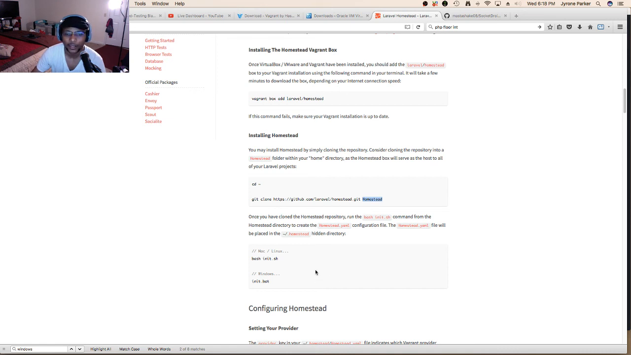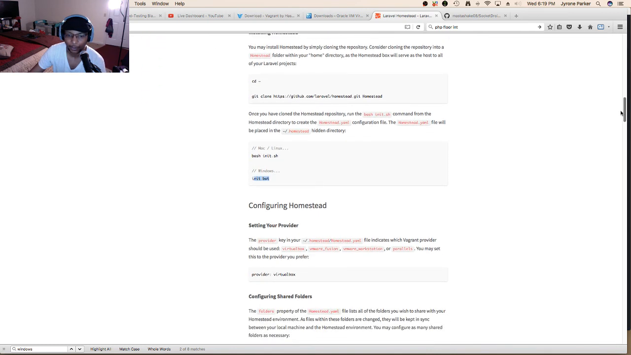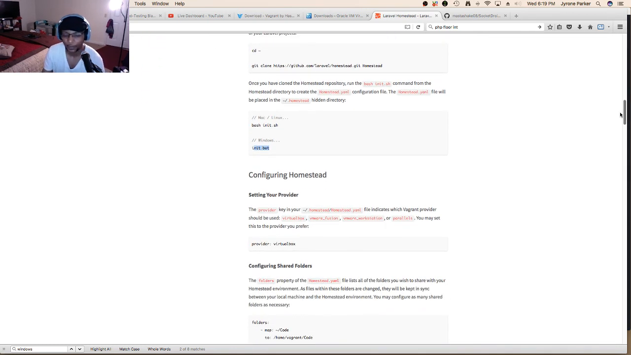And Git will do its magic. It'll copy everything here. And then you're going to go into this directory and run the initialization command. If you're on Mac or Linux, you're going to run the bash init.sh command. If you're on Windows, you're going to go into that directory and run init.bat. And that's basically going to set up Homestead. So Homestead will be set up. You should be good to go.